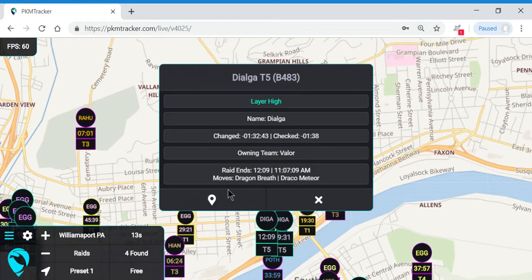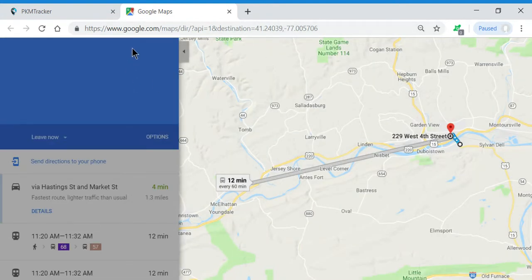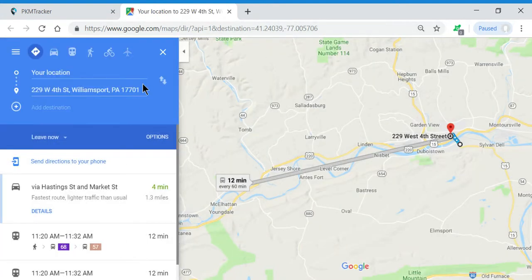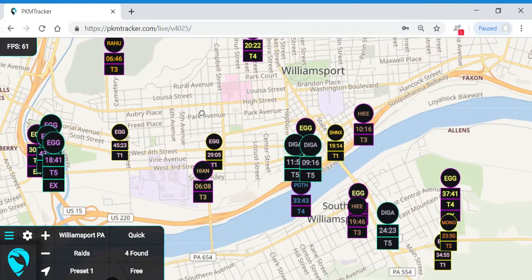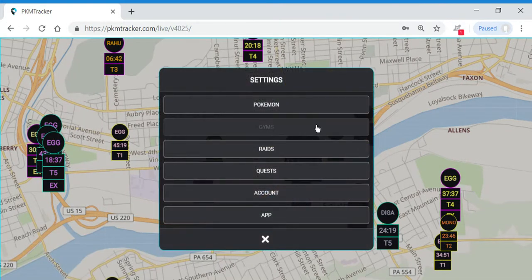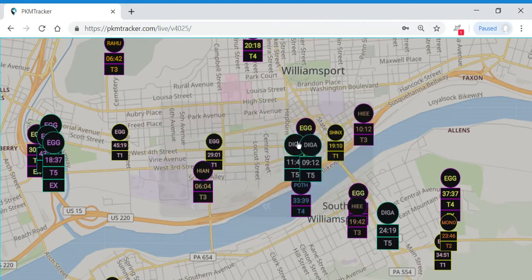If you don't know where a given gym is at, you can click this drop pin button and you will be redirected to a website with coordinates and turn-by-turn directions. If you want to change any of these settings so that you have less markers showing, you're going to come over here to Settings. You're going to click on Raids. You're going to select Auto.